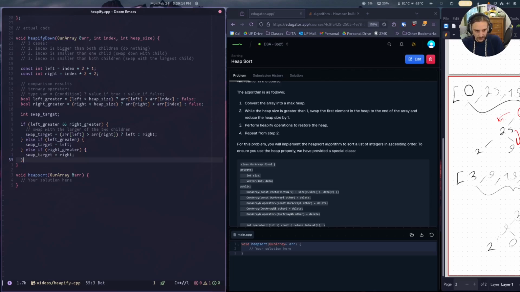Okay, and so finally, if none of these are true, so it's in the right place, neither the left nor the right is greater, then we don't really want to do anything anymore. The node is in the place where it should be, we don't want to recurse down. We don't want to move anything. So let's just return out of our function now and end prematurely.